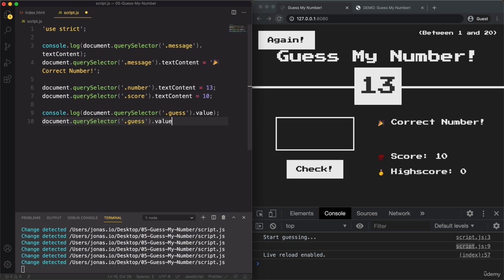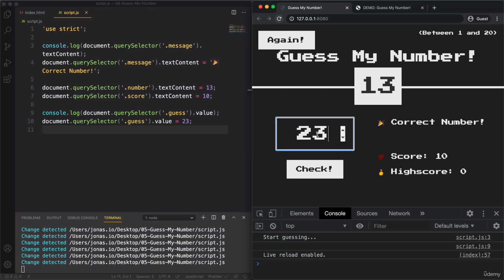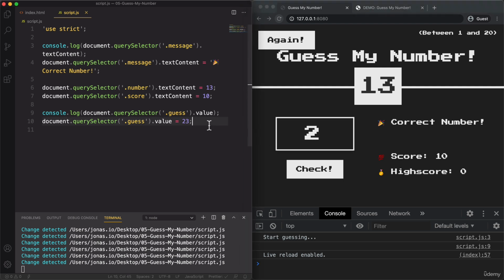So dot value equals 23. Give it a save. And now we see 23 here. So as if we had written it ourselves. So we can delete it here just like any input field. But instead of us writing the number, it was JavaScript who wrote the 23 here for us, simply by executing this code here.